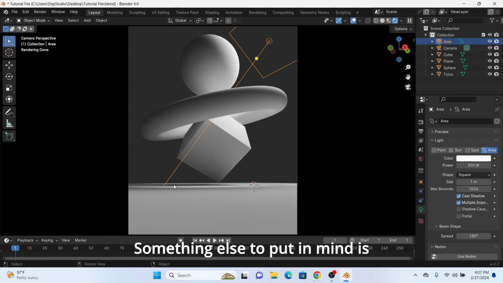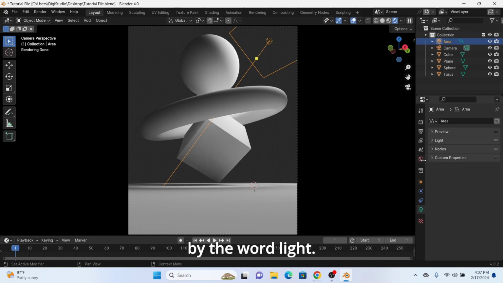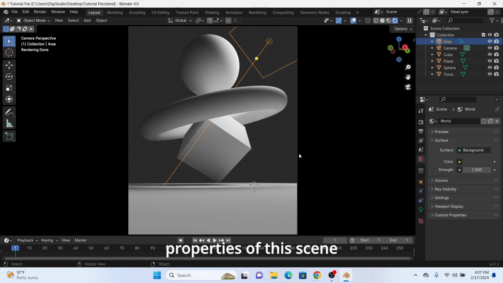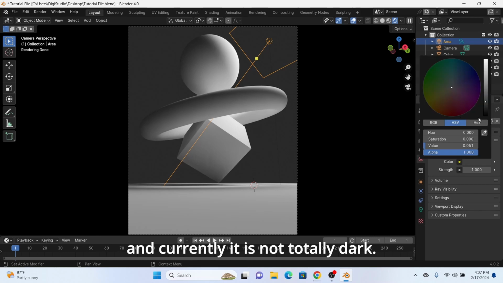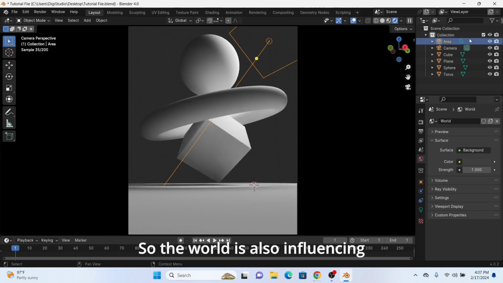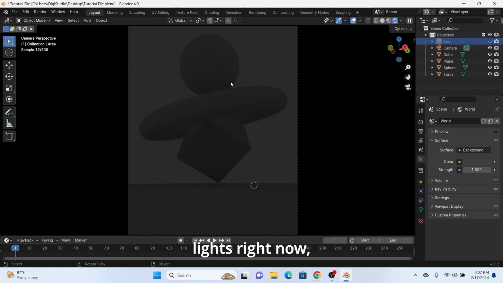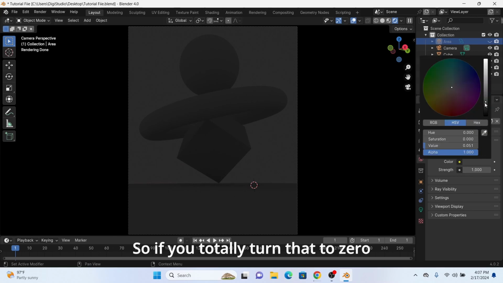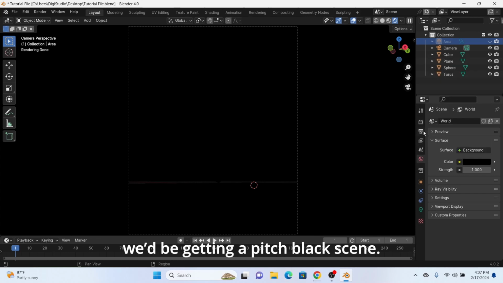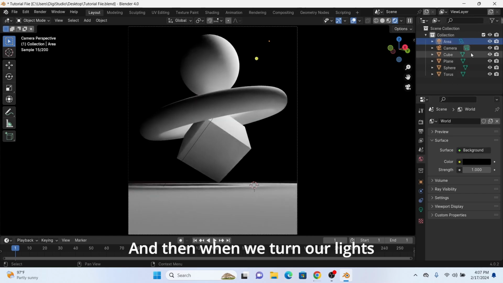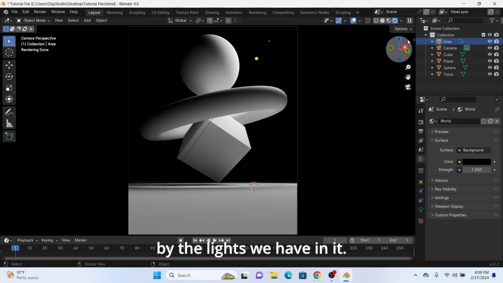Okay, something else to bear in mind is the scene is also being influenced by the world light. If you click this world looking icon here, you can see the world properties of this scene. And currently it is not totally dark, so the world is also influencing the lighting in this scene. If we turn off our lights right now, we can still barely see this, and that's because of the world lighting. So if we totally turn that to 0, we'll be getting a pitch black scene. And then when we turn our lights back on, the scene will only be affected by the light we have in it.